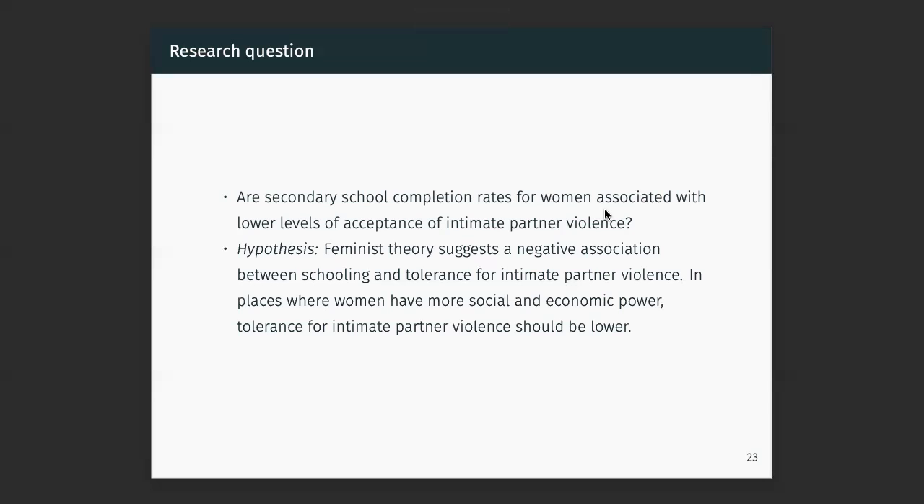And we're going to formulate this in terms of a theoretical hypothesis. That is, I'm going to spell out why I think this should go in a particular direction. So feminist theory suggests a negative association between schooling and tolerance for intimate partner violence, right? And the way this works, according to one interpretation of the theory, is that in places where women have more social and economic power, tolerance for intimate partner violence should be lower, because violence in the household, according to feminist theory, is a function of asymmetries in power between men and women in broader society, right?